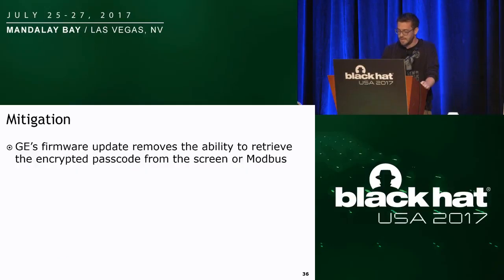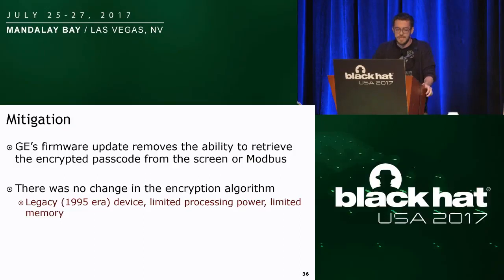So the mitigation that the latest firmwares of the affected families are employing is that it removes the ability to retrieve the encrypted passcode either through the screen, as we can see here, or through Modbus. However, there's no change in the encryption algorithm, and when that was first reported to us by General Electric as a fix, we, as security researchers, commented that everything identified should also be changed. But their response was that it's a very old device coming from the 1990s. It has very limited processing power and limited memory, and the encryption algorithm cannot be changed.